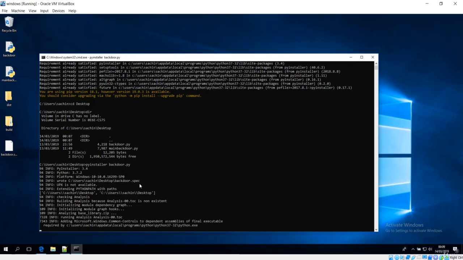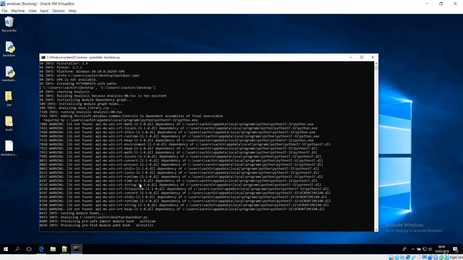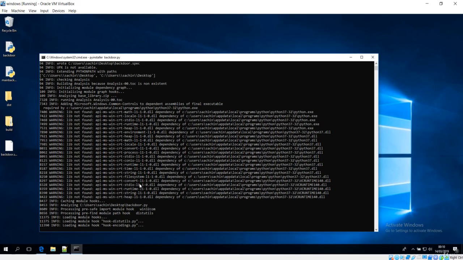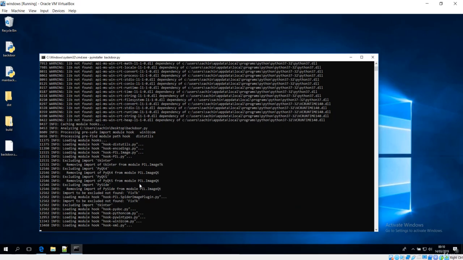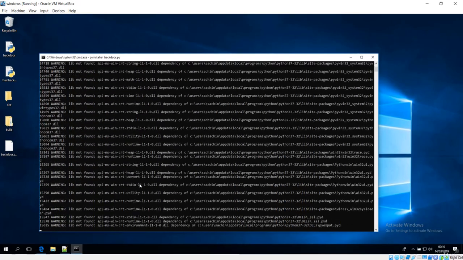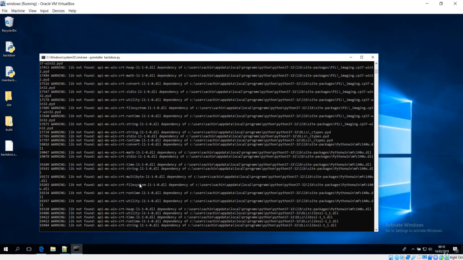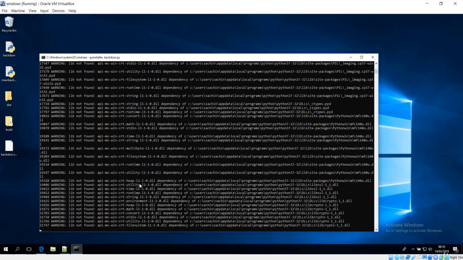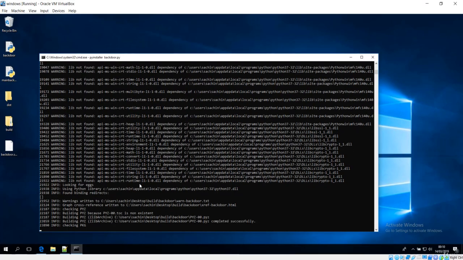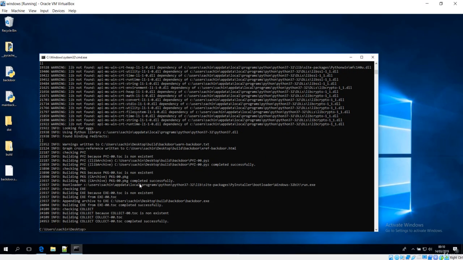It will do all of its stuff. All you need to do is wait and watch. It will execute each of these commands, and it will wrap our file into an executable. Now you can see it has successfully completed all of this process, and it has packaged our Python code into an executable.